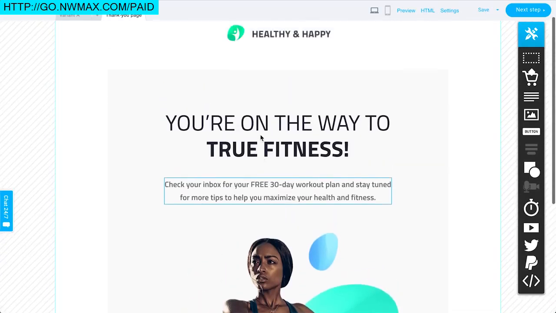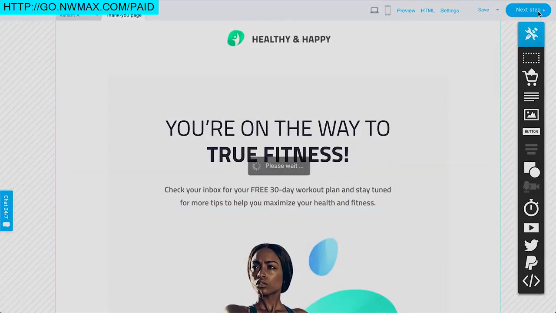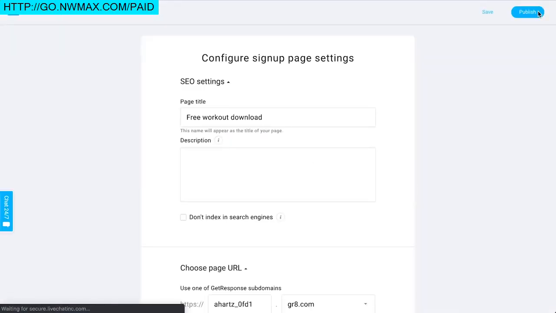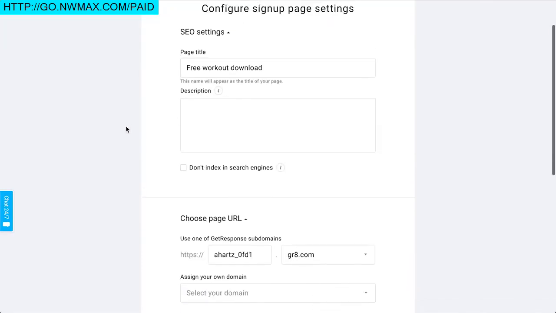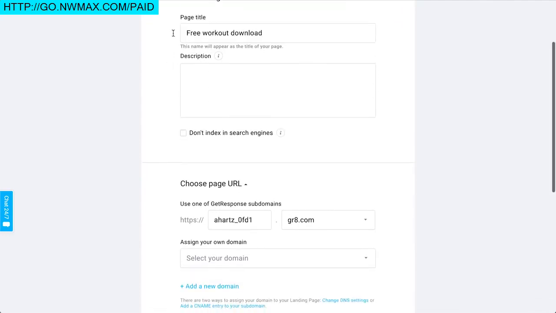So we can say that this is customized for us. We can go to the next step. And then we just configure some settings. So the page title and description. So if this was going to be showing up on search engines, what people would see. So you could give it a description here as well and edit the title if you want.